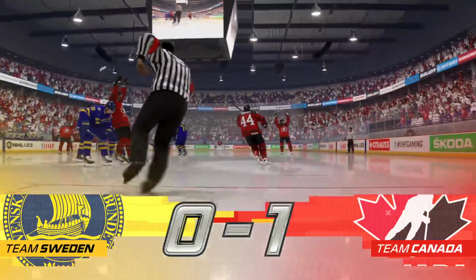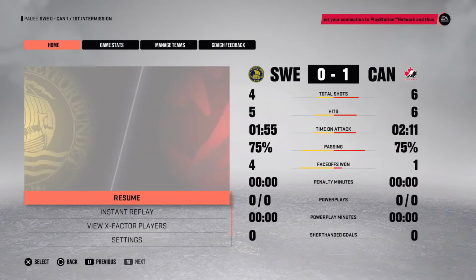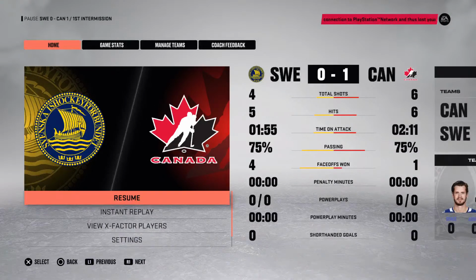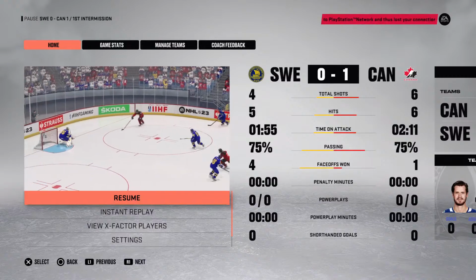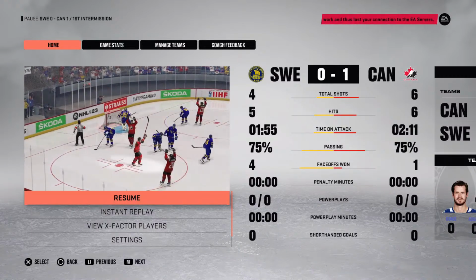Maxime Comtois gets it started for Canada. Shots to go after one: 6 for Canada, 4 for Sweden. The hits are 6-5 Canada. Face-offs 4-1 Sweden. No power plays, 1-0 Canada after 1.